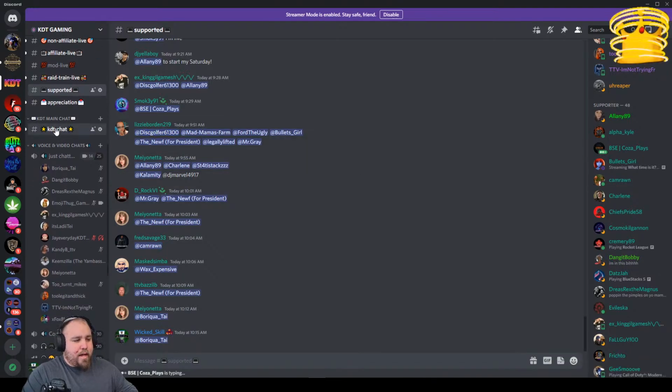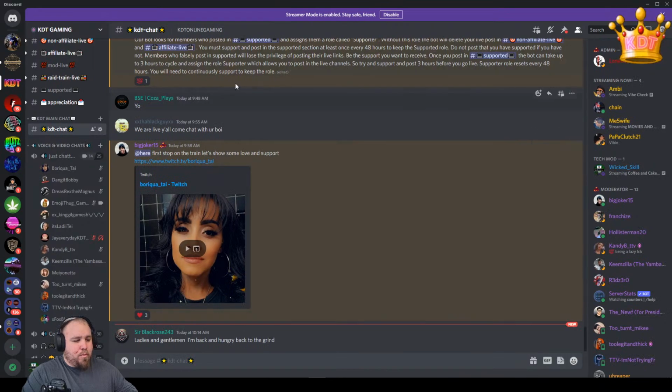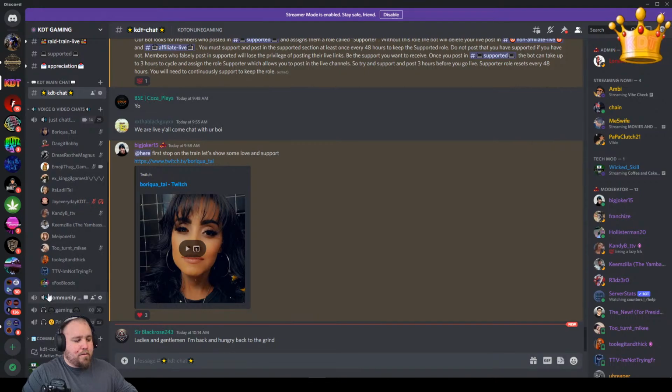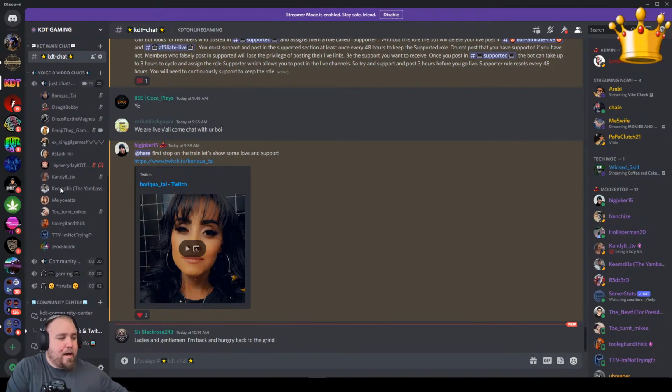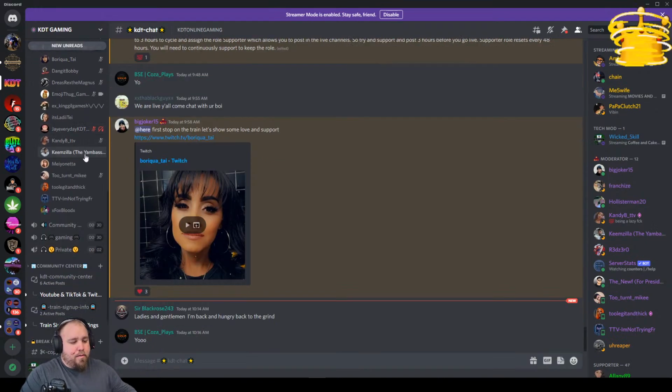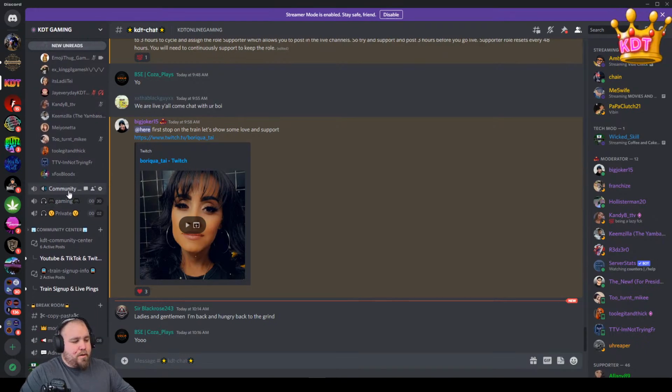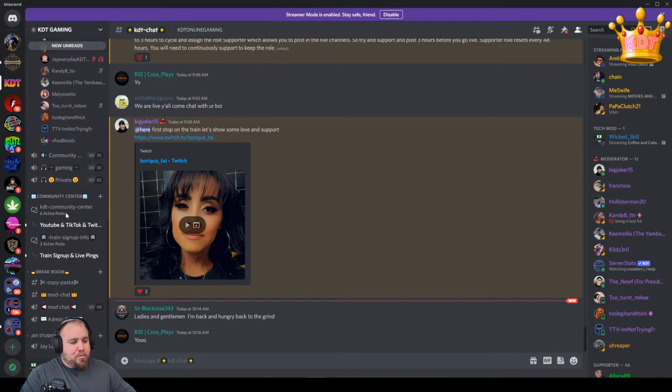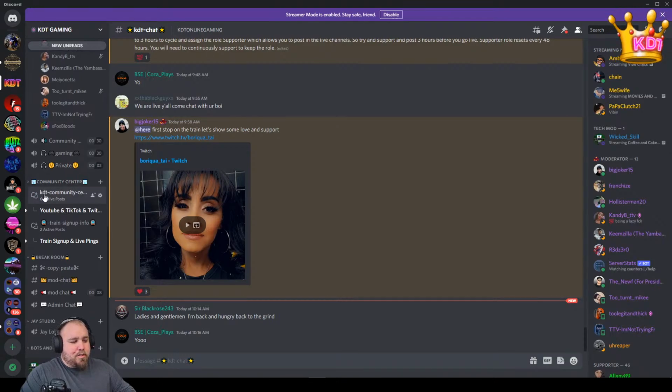Coming down here, you have the KDT main chat. This is the main room where all the chatter happens. And then here's the voice chat. As you can see, it's a really active Discord. There's about 14 people in the Discord voice chat right now. Anybody's welcome in there to hop in, say hi, hang out, visit, chat, get to know some people, do some networking. Then you have a couple extra channels to use in the KDT Community Center.